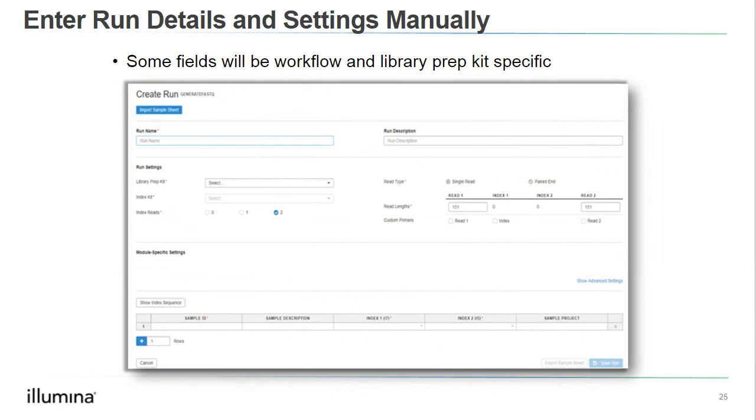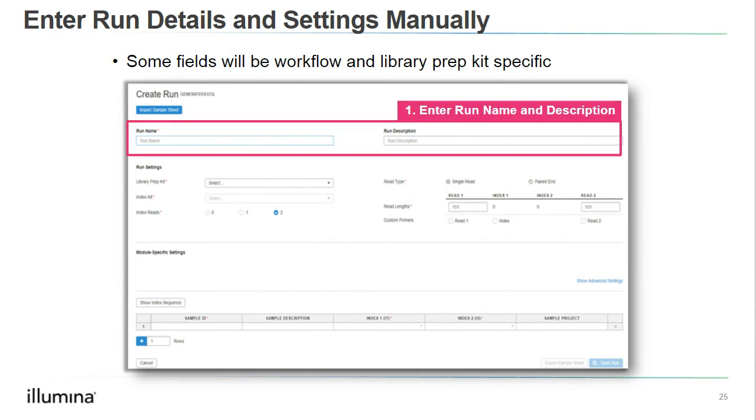Once you select the module, in this case we're using Generate FastQ, you'll see the screen options to either import a sample sheet or enter in the run details manually. When you do this, anything with the red asterisk is required information, so you would enter in a run name, and run names must be unique on the instrument.